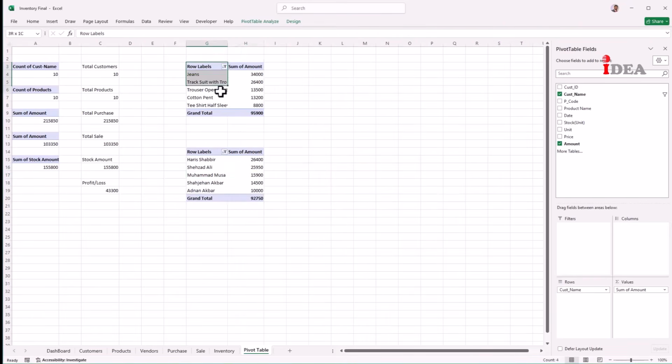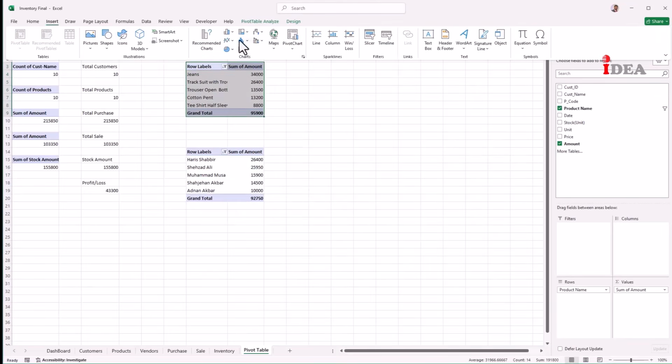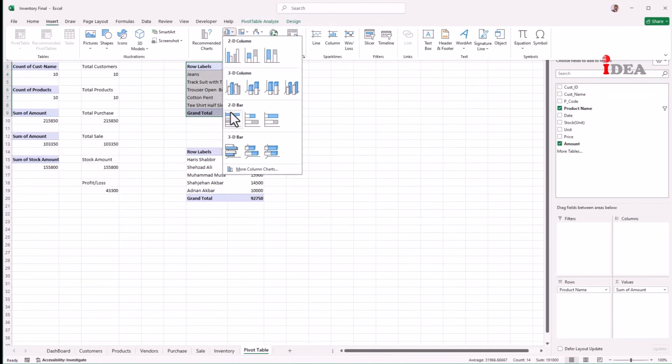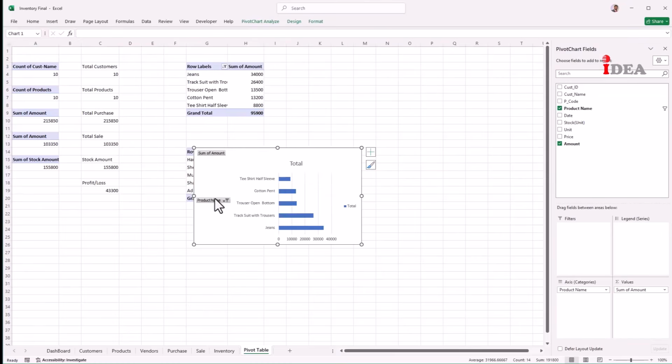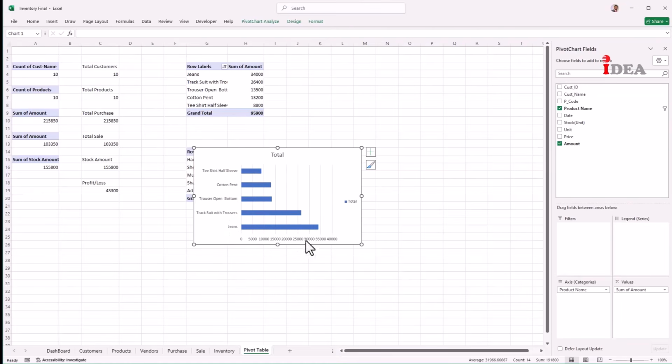Once done, select the entire product pivot table, go to the Insert tab, open the Column or Bar Chart menu, and choose the bar chart style that best fits your design. After inserting the chart, right-click on it and select Hide All Field Buttons on Chart to keep the chart clean and professional. Now, click on the total label and delete it to make the chart more focused. Then, update the chart title, select the heading and type Top 5 Products. Finally, drag and position the chart neatly into a blank area of your dashboard layout to complete this section.